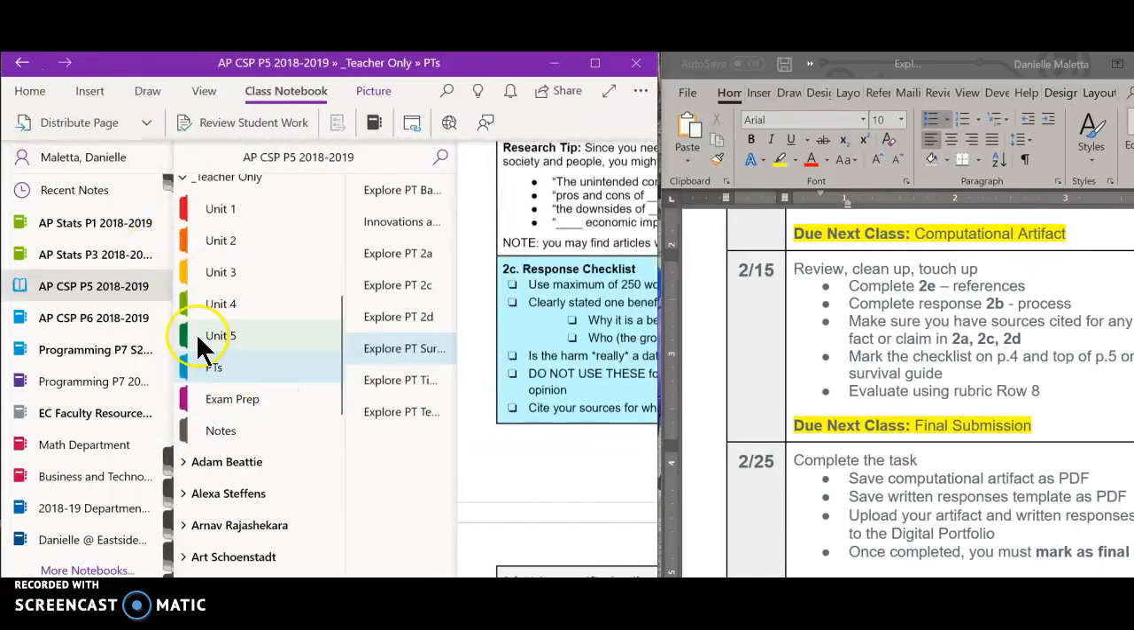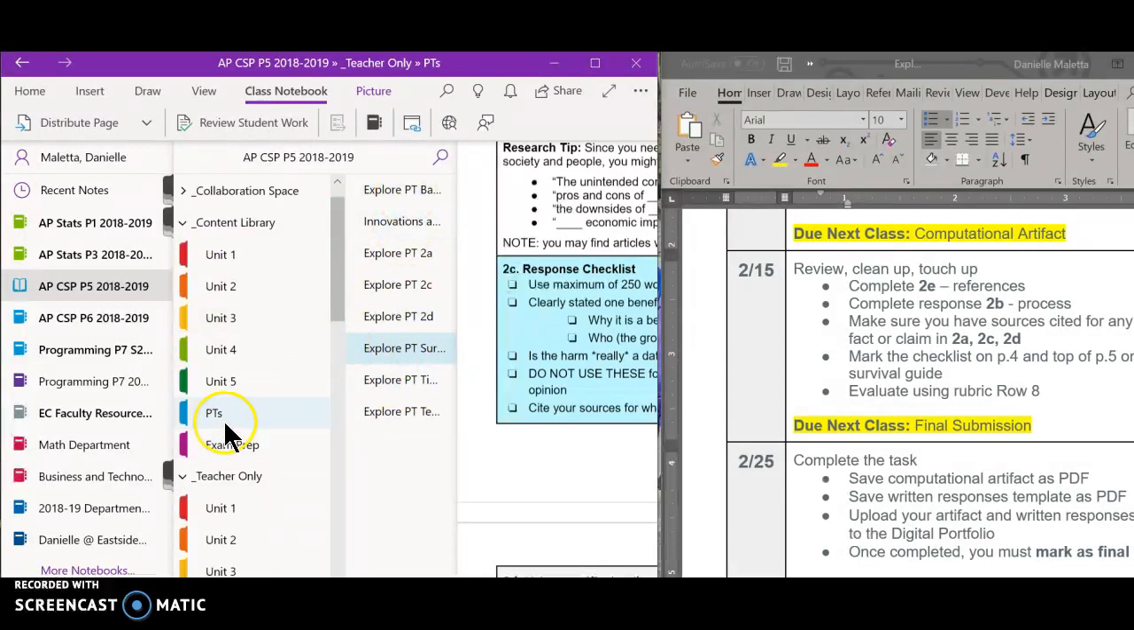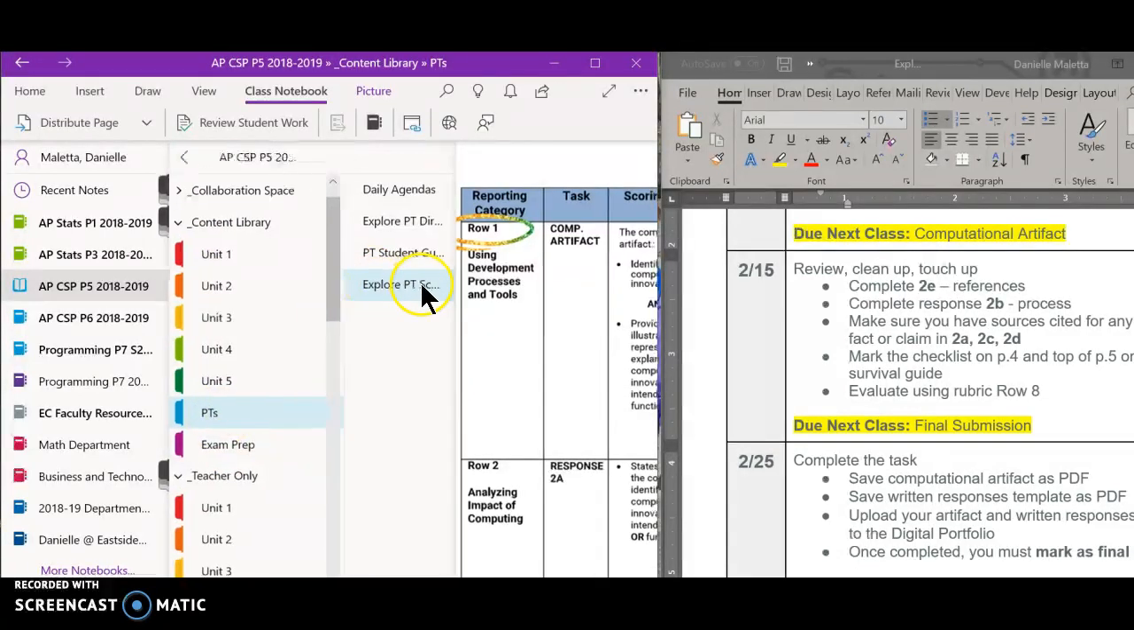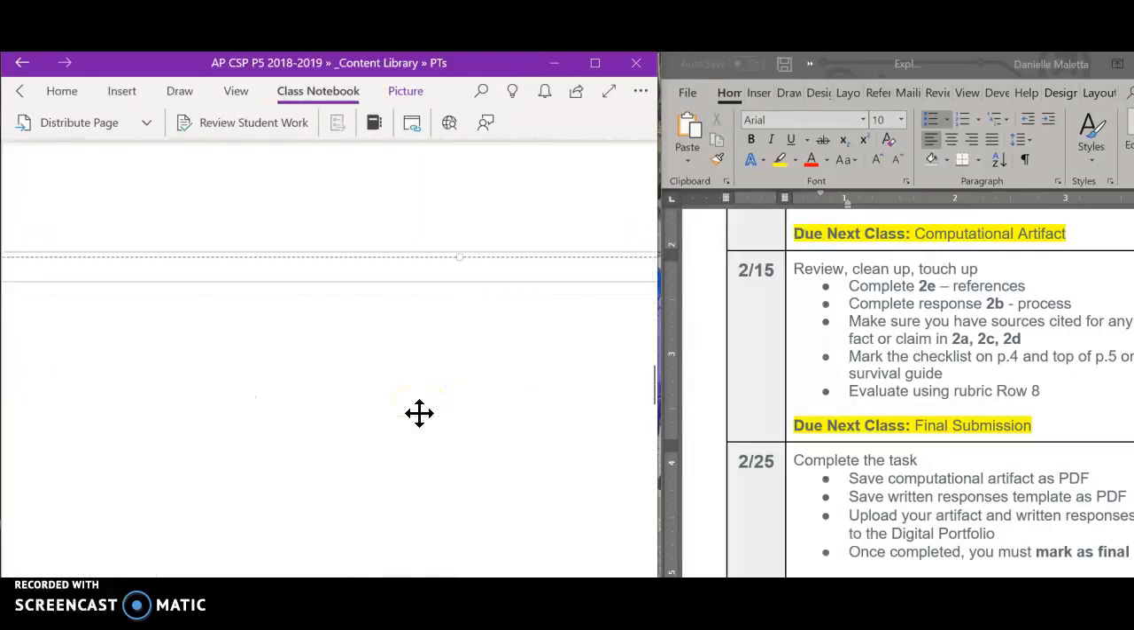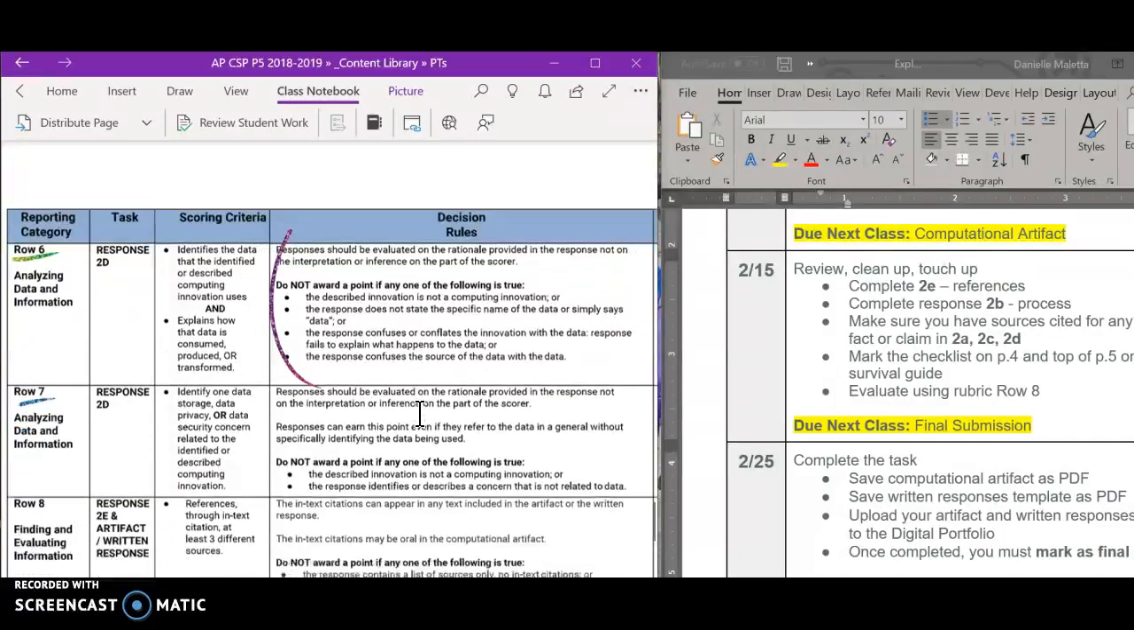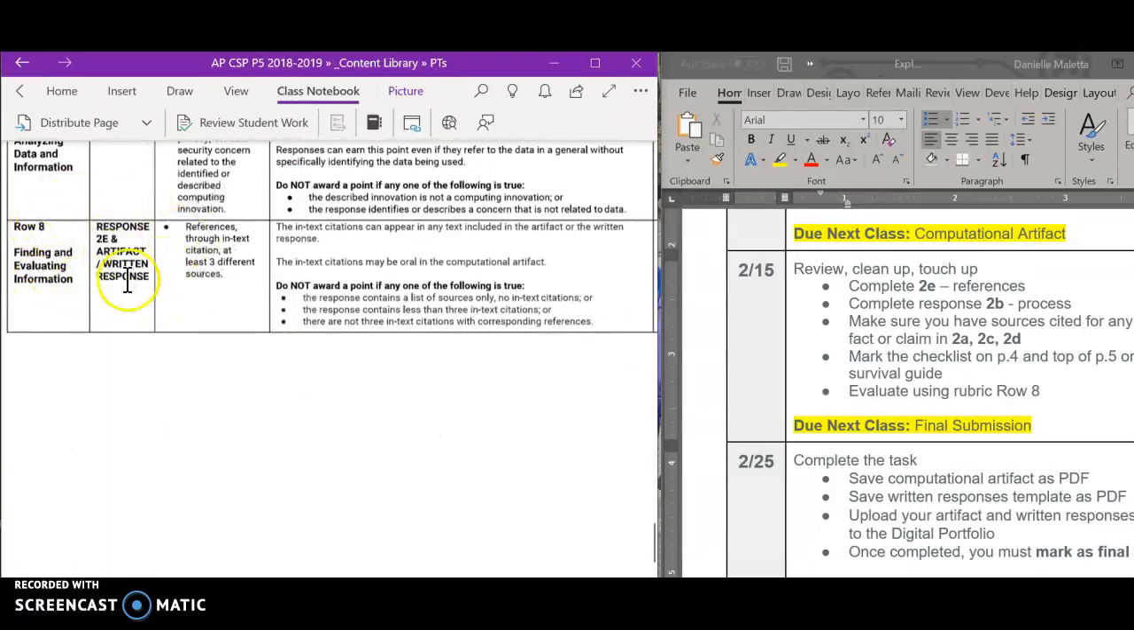Just for the purpose of self-evaluation, to make sure that you are hitting all the marks here, let's go to, I really should have put all of these in the same folder, but I thought this would be easier. I don't think it is. All right, row 8. Okay, so this says response to E and artifact written response, so that's 2A. It says references through in-text citation at least 3 different sources. Okay, so not a whole lot to look for there.